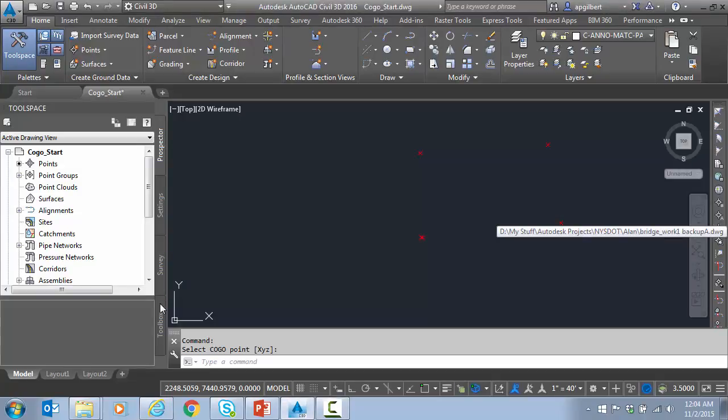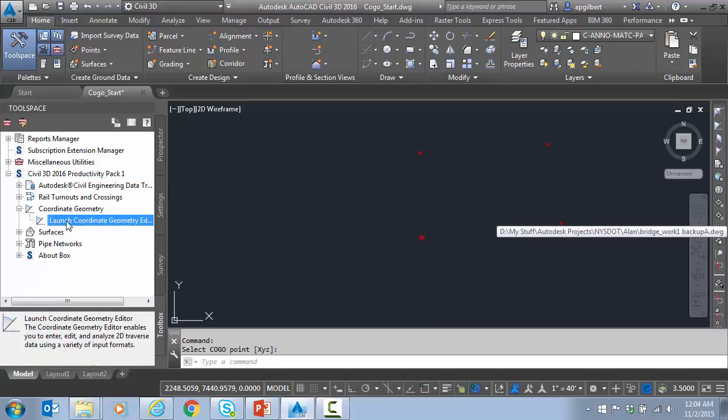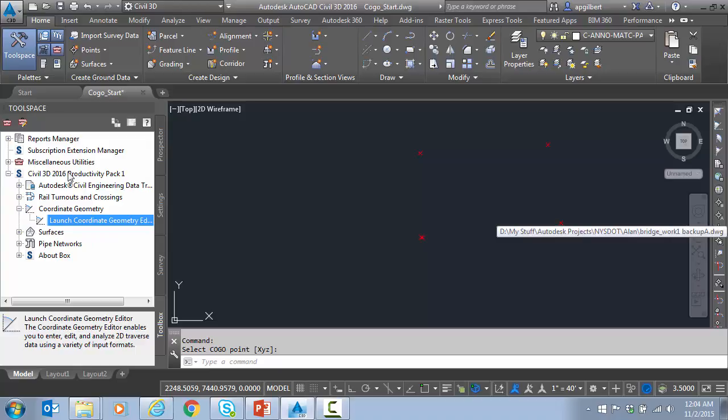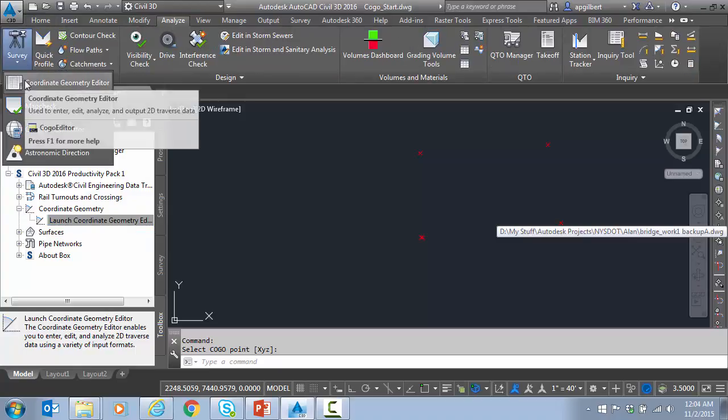If we go to the toolbox in Productivity Pack 1, we have the new Cogo editor in the software. It was also in a Pro Pack of 2015. And we're going to compare this to the older Cogo editor that's under Analyze, Survey, Cogo editor. And we're really going to focus on the differences in dealing with Cogo points, and closure.